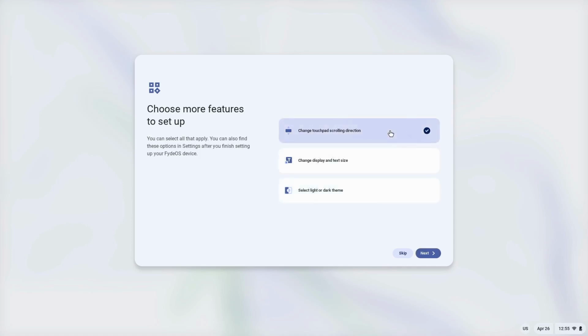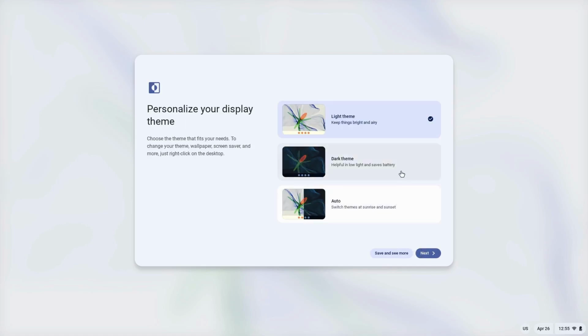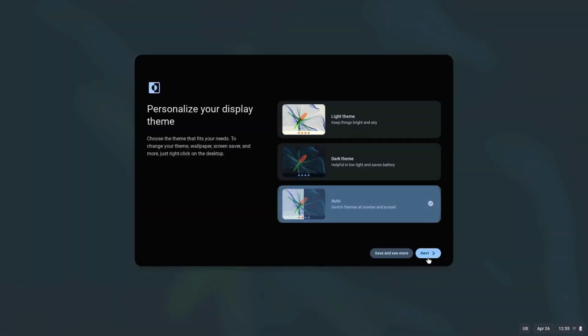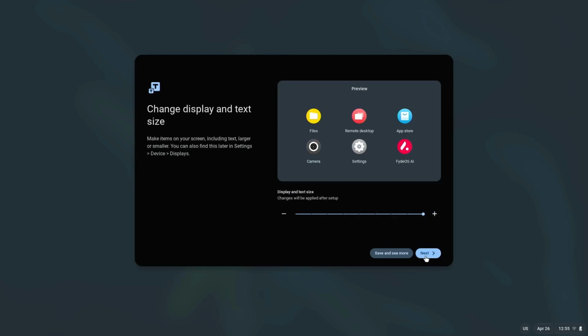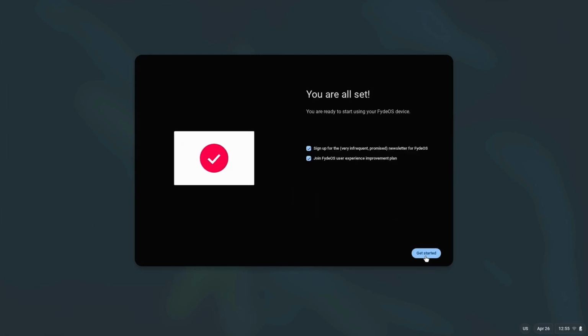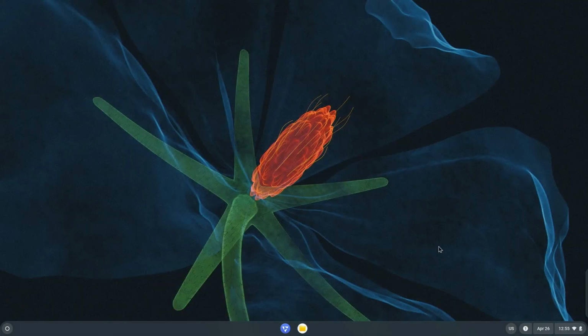You can customize your settings according to your choice. I just want to change my theme. Selecting purple. So now this is your ready-made FydeOS.